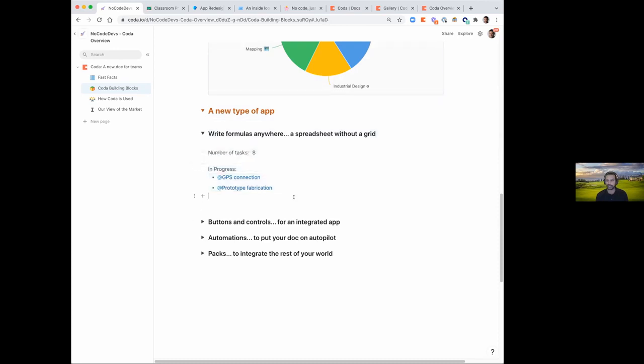Similar to that question of Airtable versus Coda, a lot of times you want to create the summaries, the dashboards, the roll-ups for your team to consume. And I think our canvas makes it really, really easy to do.